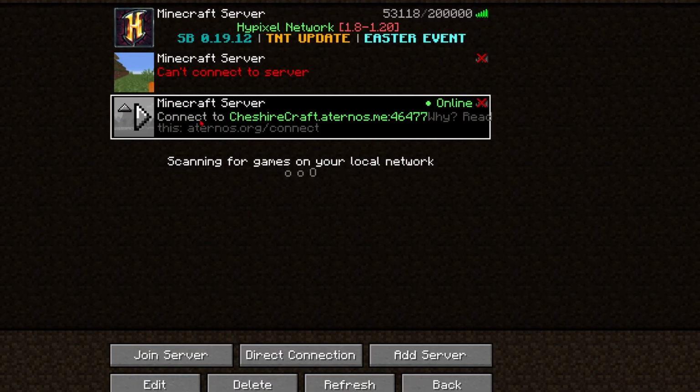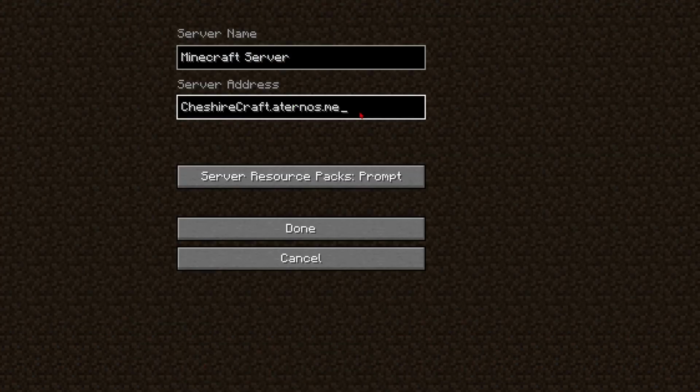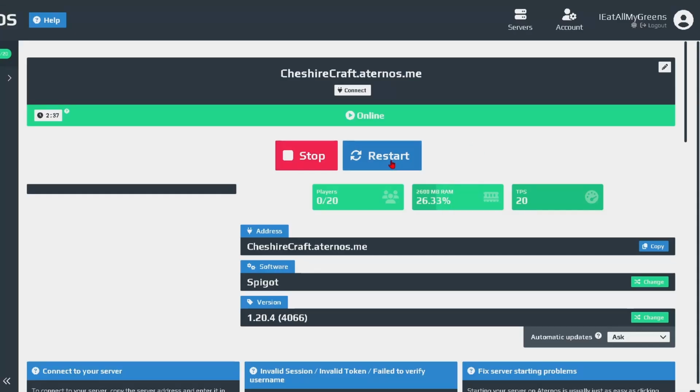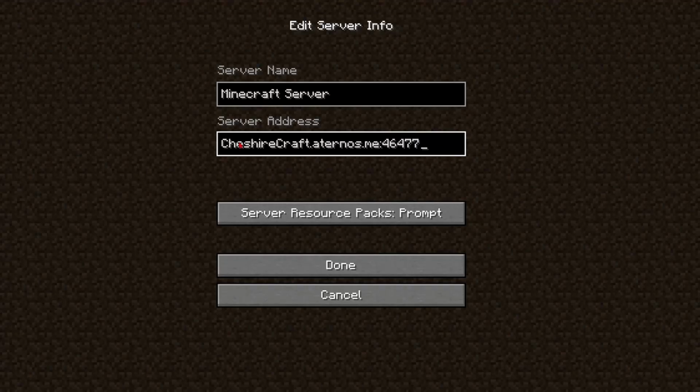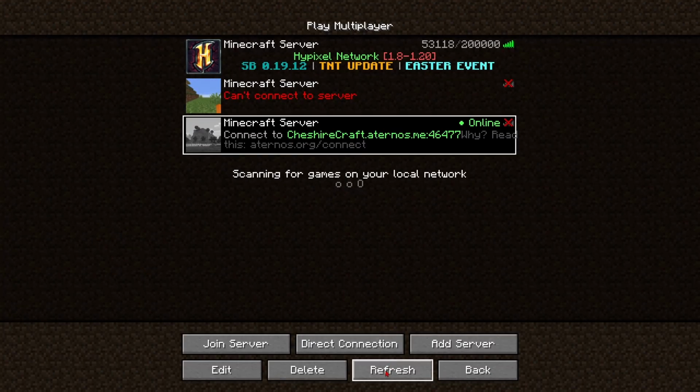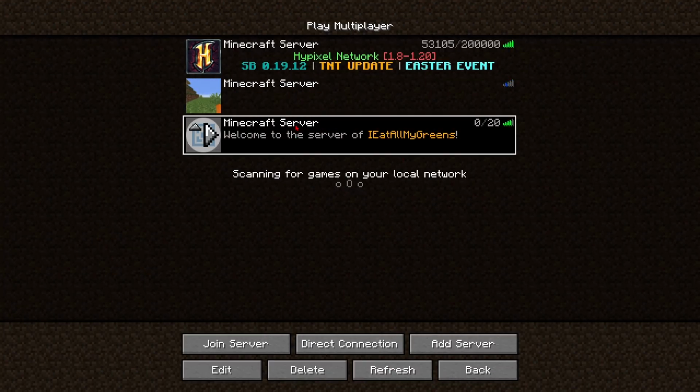If you get this error message, connect to your server address and then colon and then some number. That is because you need to connect to a certain port on the Aternos server to actually join your Minecraft server. So remember your number here, and then make sure that this server is highlighted and click edit. Now here we're going to add a colon and then the port number that it gave, which in my case was 46477. Another way to remember this port number is to head back over to the Aternos site, and when you click connect, it'll show you that same port number here. Once we have this information in, just click done. Click on the server and click refresh. And now you can see the server is here exactly as we set it up. So click on the server and click join server.